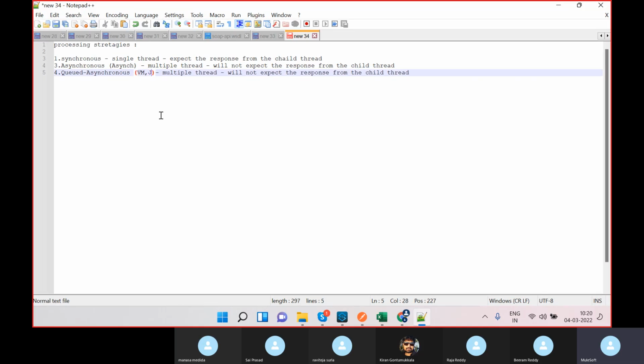We have to use JMS. So different queues we'll use. Okay, I'll explain how we can use this very clearly. So first we'll go with the VM queue. By using VM queue, how we can achieve this queued asynchronous. Let's see how we can achieve it.